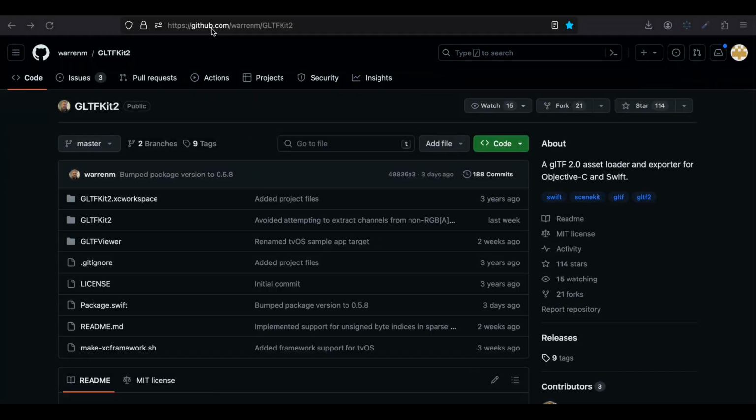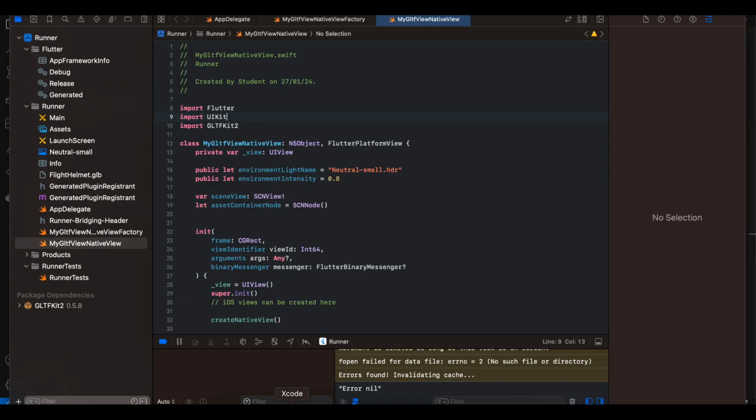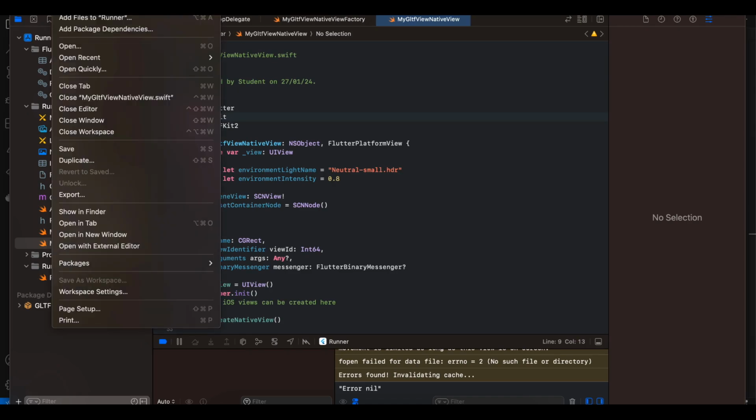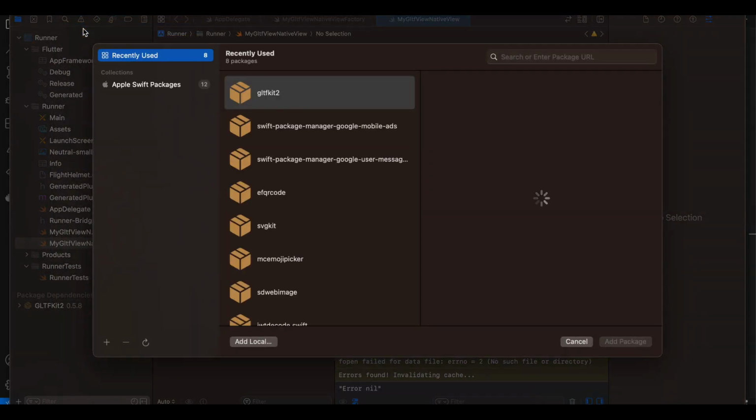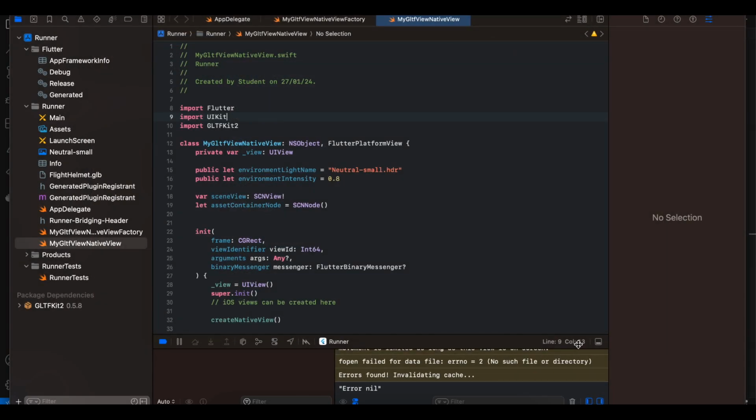What you will have to do is copy this URL, then open the iOS project inside Xcode. So this is my Flutter project. Open the iOS project inside Xcode, and here you will just have to click on File, Add Package Dependency, just paste the URL over here and then click on Add Package.